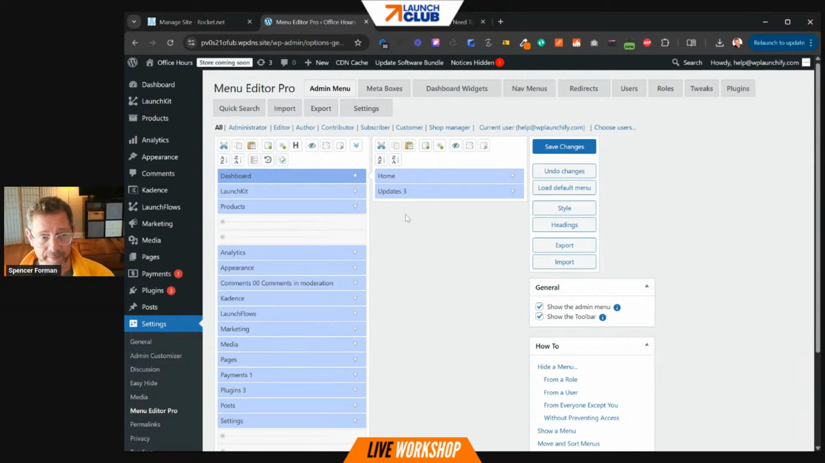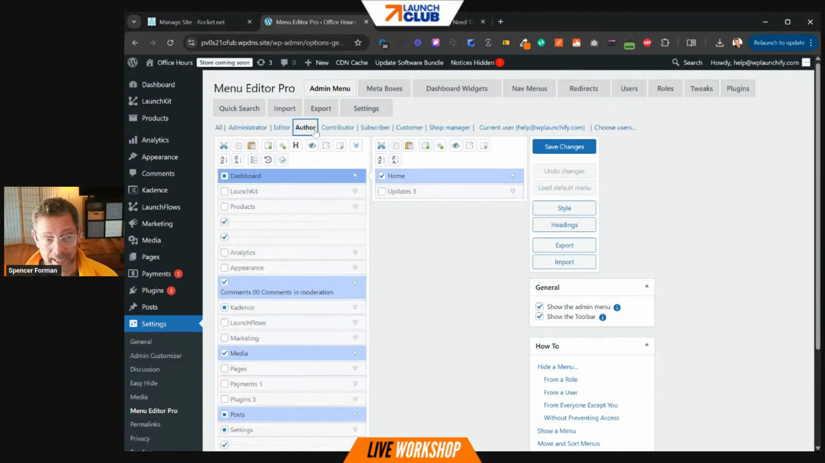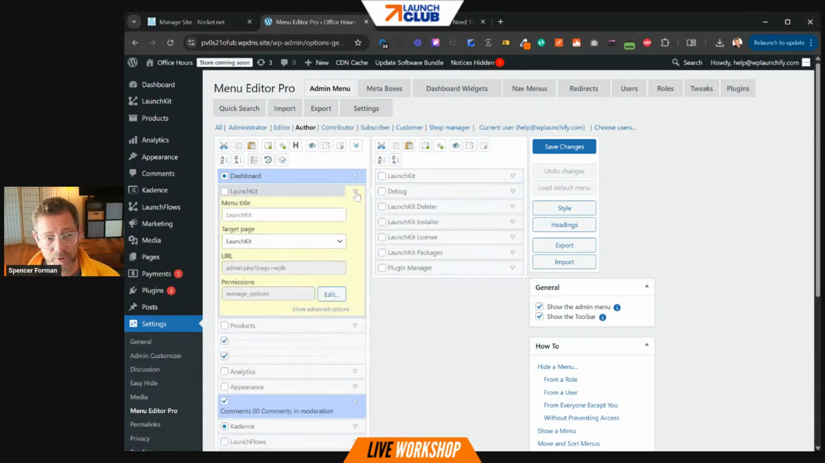So let me give you an example. If in this particular case, not saying you should, you wanted to make it that authors who are writing stuff for your site have a different setup than you as the administrator, you could literally do that. And it just essentially gives you all of the things that they would normally be able to see, and then you can modify or adjust it.